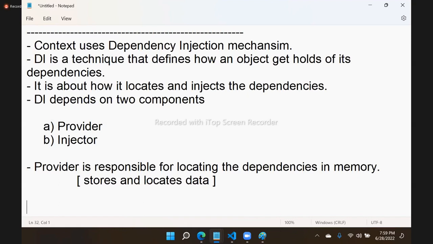So when you request any data that is available in memory, who is going to map to the data and pick it up? That is done by the provider. The provider's responsibility is to map to the data present in memory. After locating the data, it needs to be injected into another component. That is done by the injector.